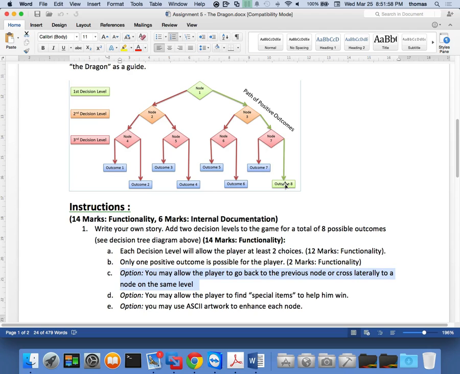You have to have at least one path of positive outcome. There's going to be at least one positive outcome. You don't have to put it here, you can put it this way. The path could be this way, or this way. There's got to be a way to get there. There's no way of jumping to it.